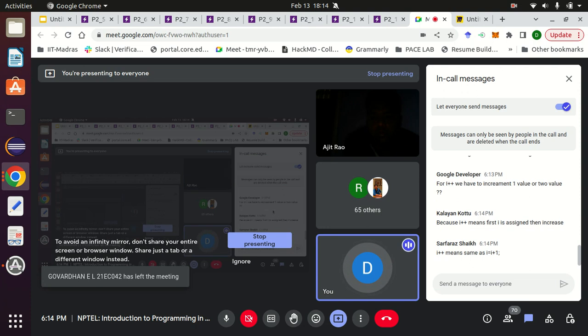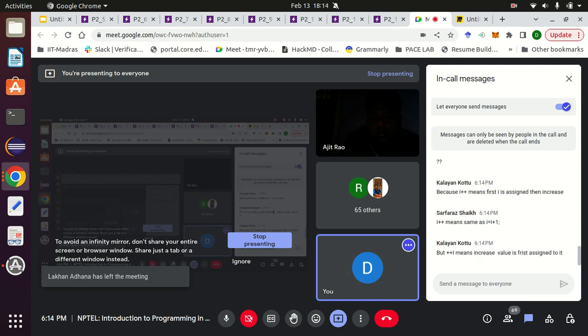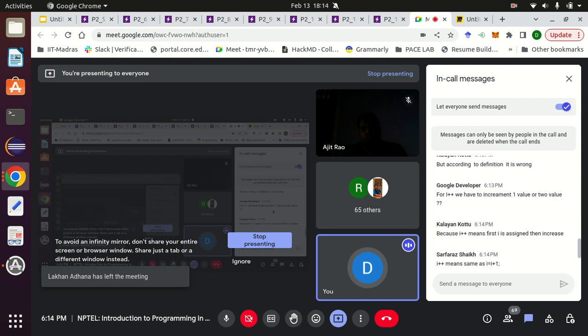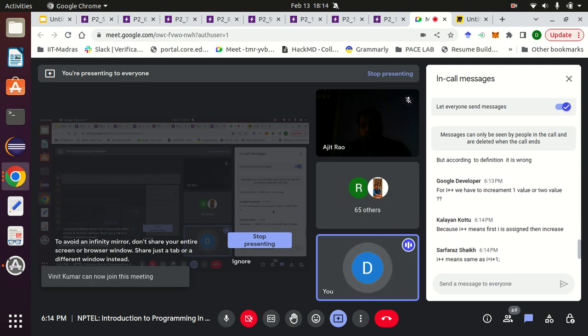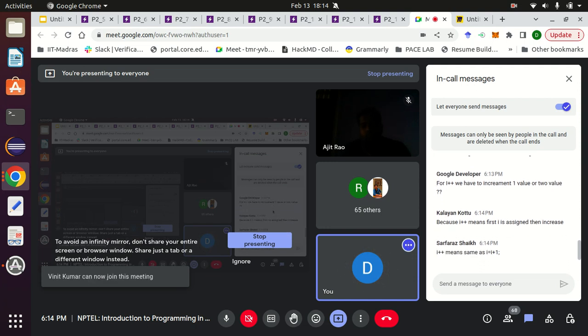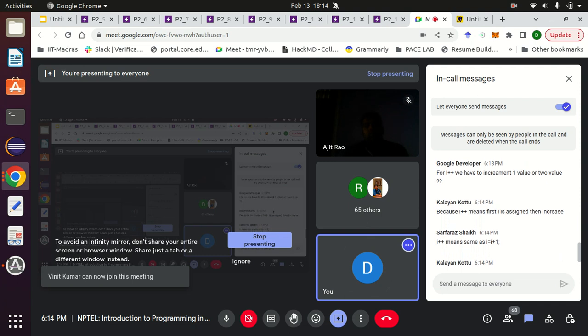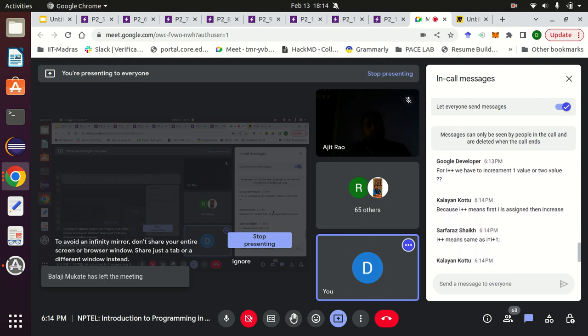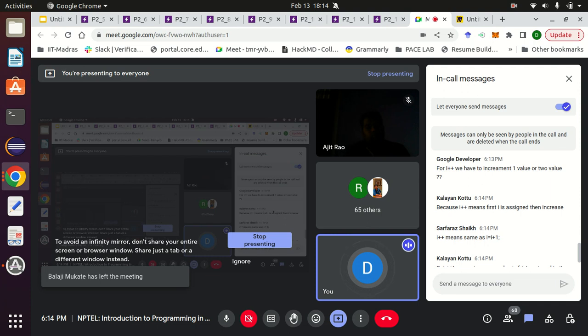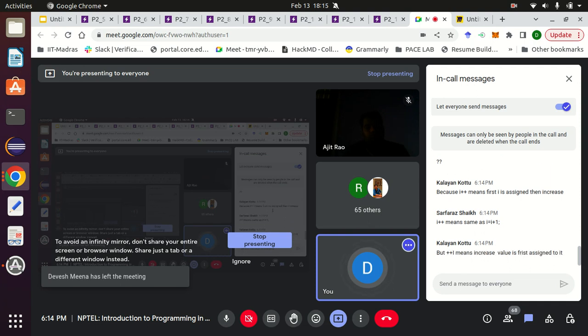Kalyan is saying, but according to the definition, it is wrong. So Kalyan, can you elaborate on the statement? For I plus plus, you have to increment by one value or two? I plus plus is equivalent to I equal to I plus 1. So the value is incremented by 1 only.